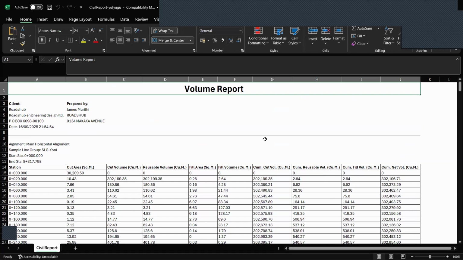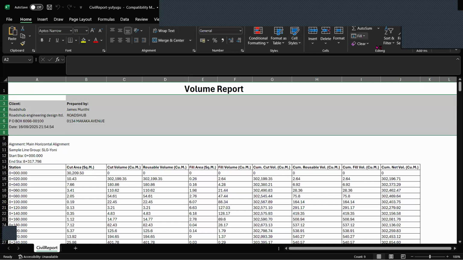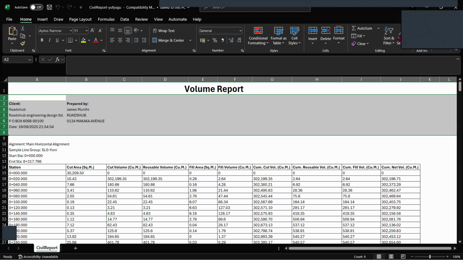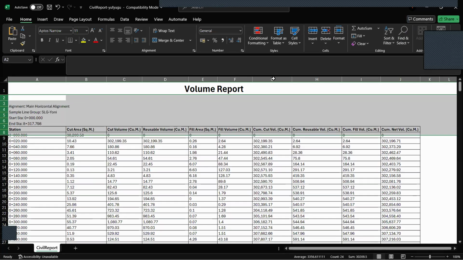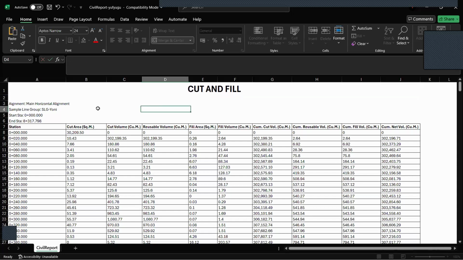And there you go, you have a report. Under "prepared by client," it will not have a lot of information. You can, of course, delete these rows. They are not necessary. So you will have the volume report. You can modify these and call it cut and fill.